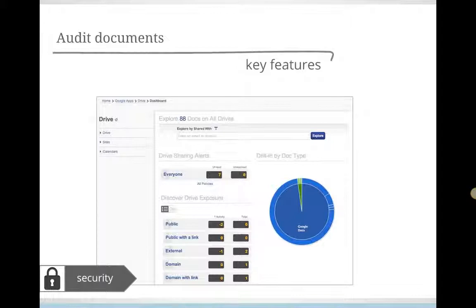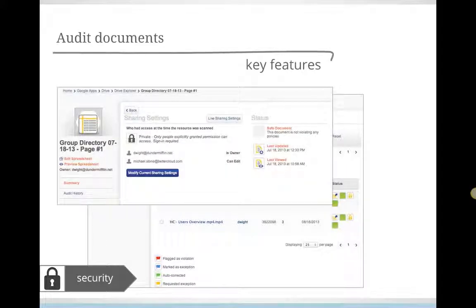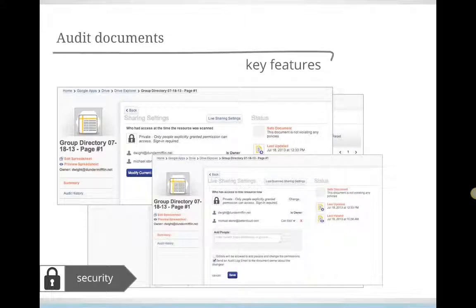This is one of our top security features, so the entire Drive component of FlashPanel, specifically being able to audit documents and just see exactly how things are being shared and with whom. So this is a view of the dashboard, and within the Drive Explorer, that's where you can view every document created by any user, and you can utilize the filters to really narrow down the results and then take action.